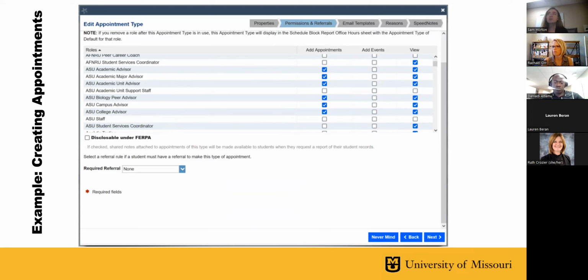So this means that students wouldn't be able to schedule an appointment using this appointment type with this role, but the staff member that is a student services coordinator would be able to go into a student's folder and see that they have made an appointment with someone else who they are able to schedule with. And so we have this set up so that we can kind of share this information across campus, but we also assign who can add these appointments based on role names.